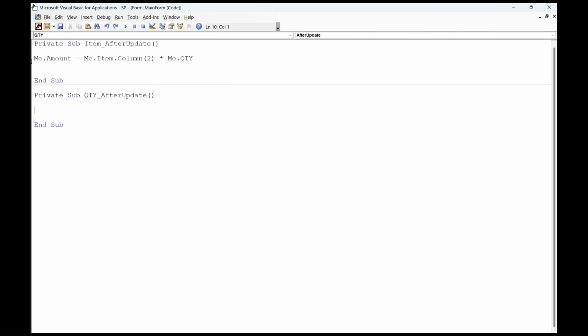However, what I can do is copy this and simply say call this. So basically we are telling Microsoft Access that every time a quantity changes, I want you to run the same code, whatever resides under this sub. Okay, so that's the instruction we're giving, and it will do it.